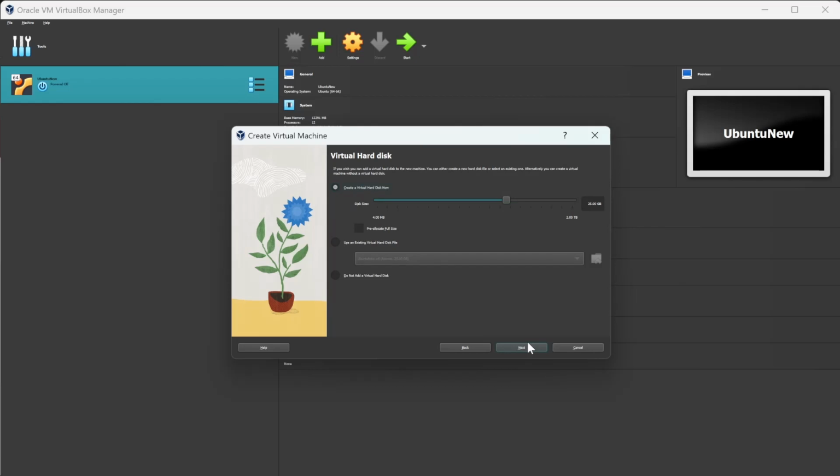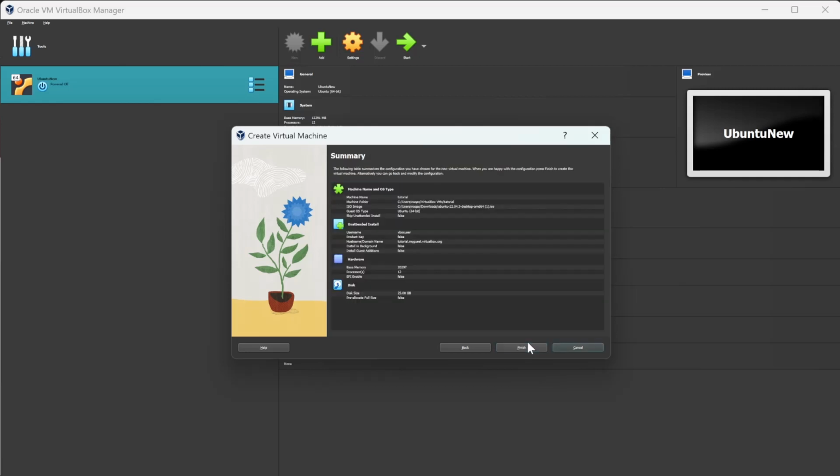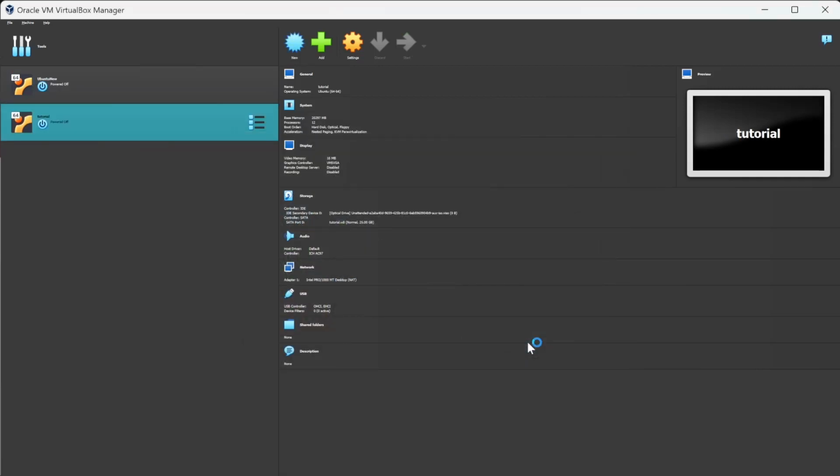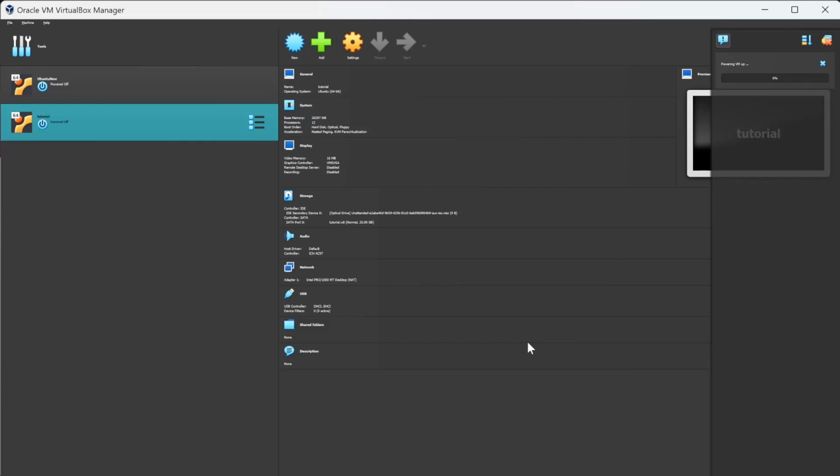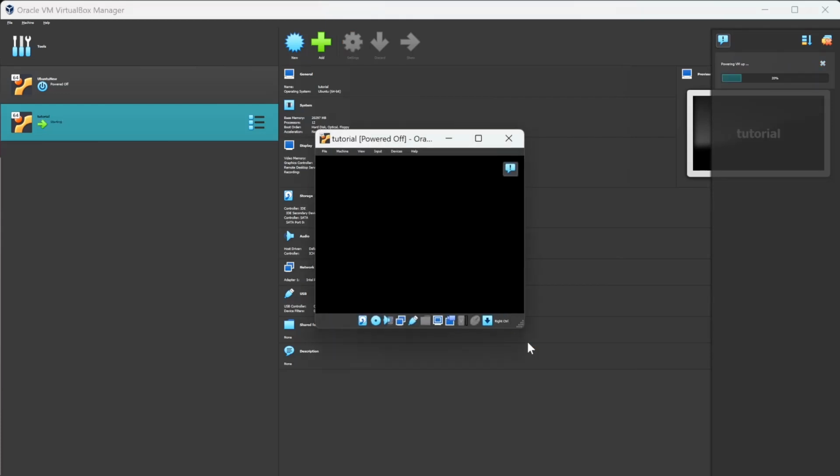Press next. Disk space, again, this is storage. 25 gig is the default, I'll leave it on the default. Next, finish. So now we've finished. What we can do now is it's powering the VM up. You can see that on the right hand side, and you've just got to wait.